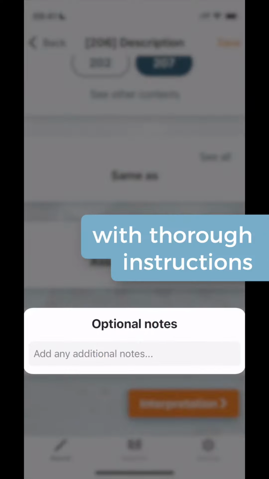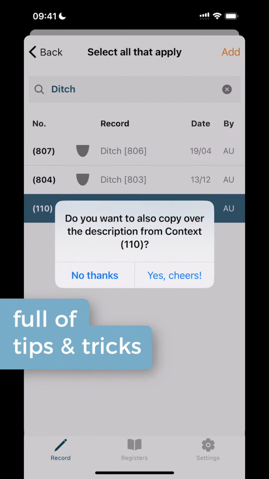We have an optional notes area, which is there in case there's anything extra you wish to add that you couldn't earlier. We want to copy over all the related description information from the identical context, which is a great way of saving time.